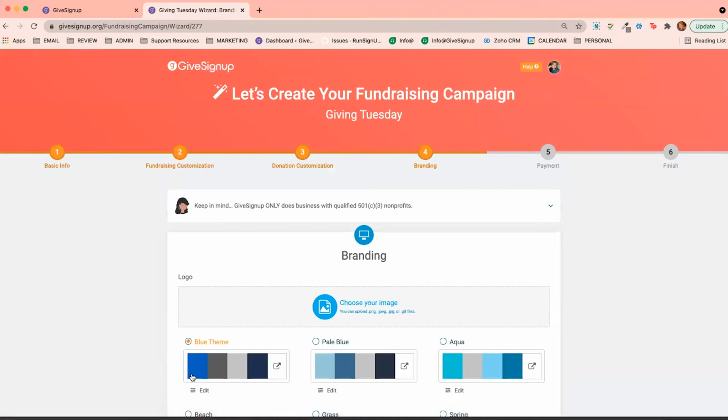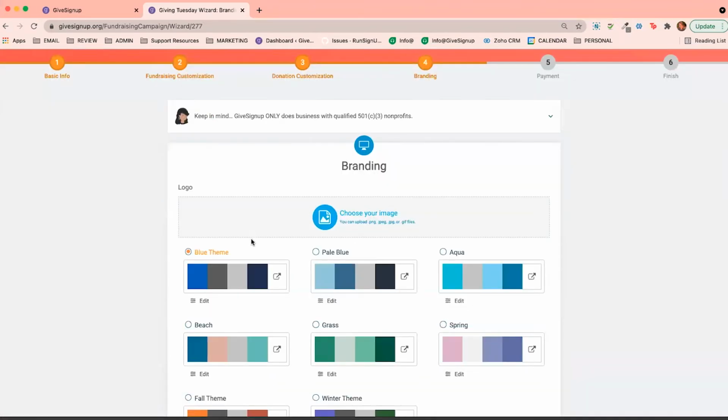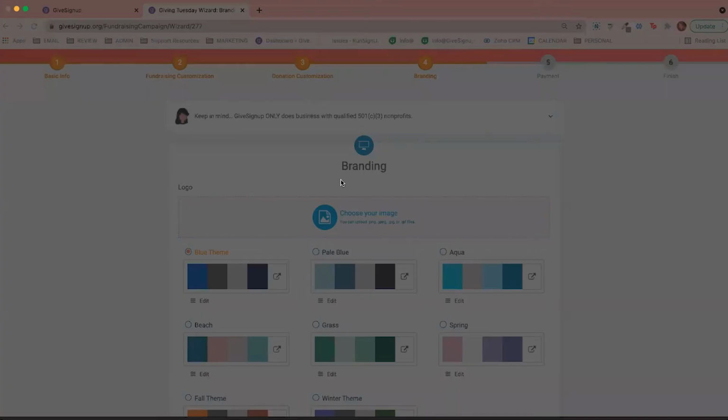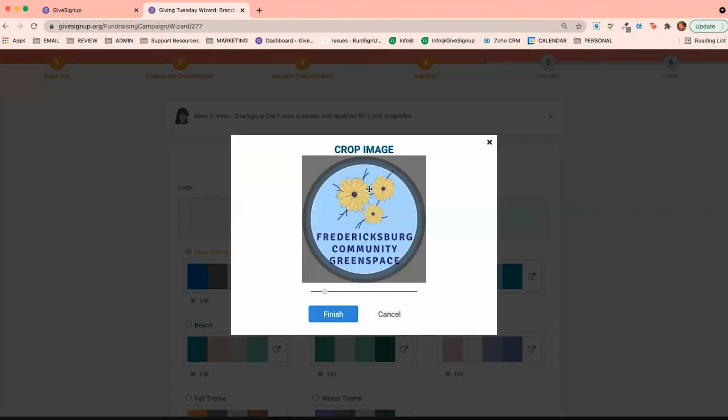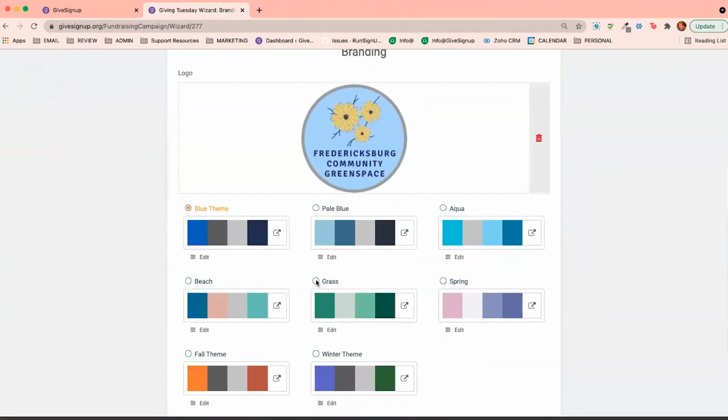Okay, now I'm on to the branding step. So we're moving right through. I'm going to upload my logo here, and it crops nicely. I'm using a circle logo. I recommend using circle or at least a square logo that's going to crop into this circle image pretty nicely. So that looks really nice. I'm going to finish, upload that.